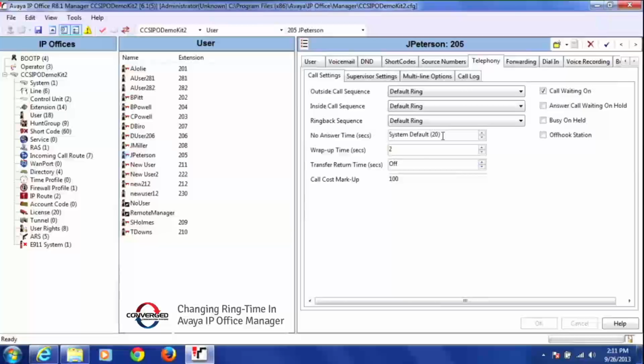What we want to do is change this to 15 seconds. So I'm going to highlight over this system default and type in 15 because this user wants it to ring a shorter amount of time. So type in 15, press OK at the bottom of the screen, and then to make this live in the system, I go to the blue disk on the upper left-hand side, or I can go to File, Save Configuration. And now this user will have a no answer time of 15 seconds.